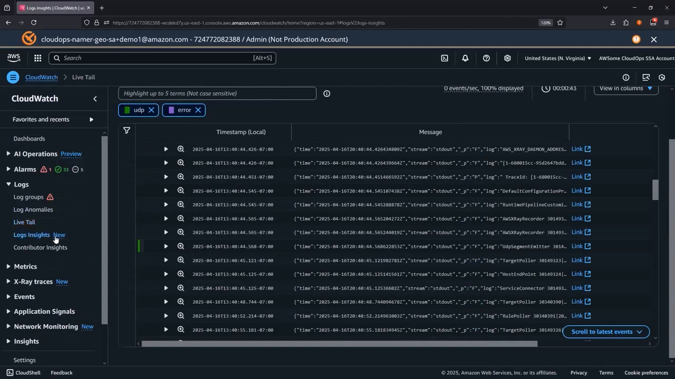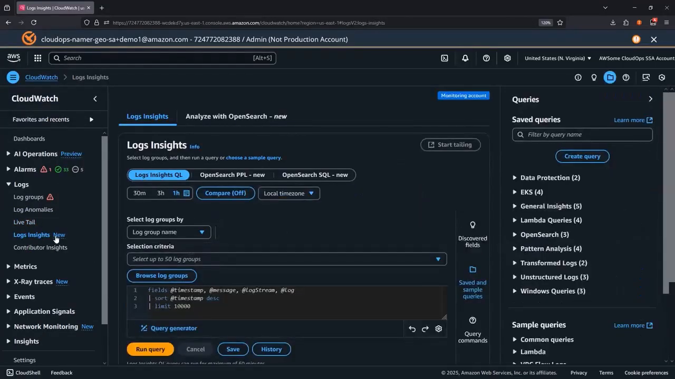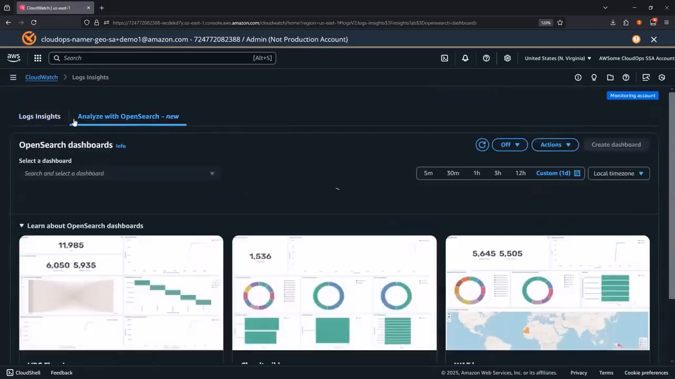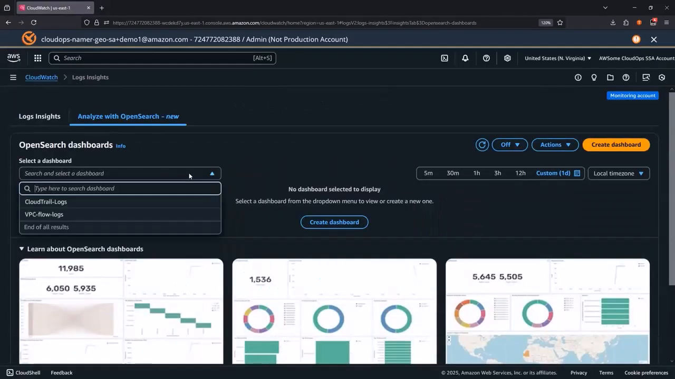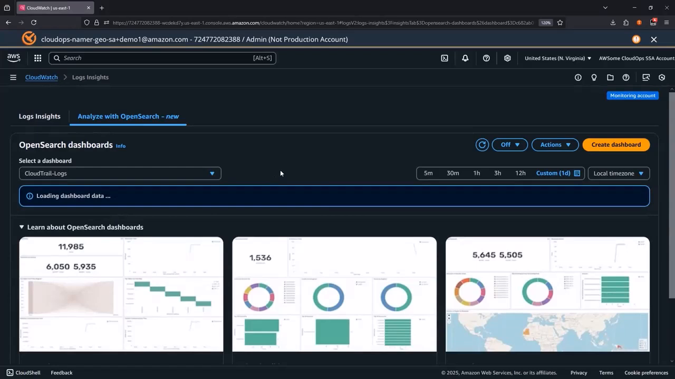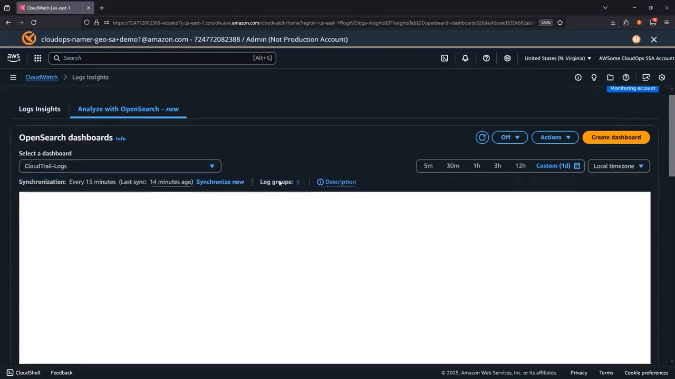All right, so log insights. I wanted to show you another thing. Abitha mentioned that we have integrations with OpenSearch. So we have different integrations with VPC flow logs, these vended logs, CloudTrail, and WAF logs. Example of that, we have CloudTrail logs. This is going to start loading the data.